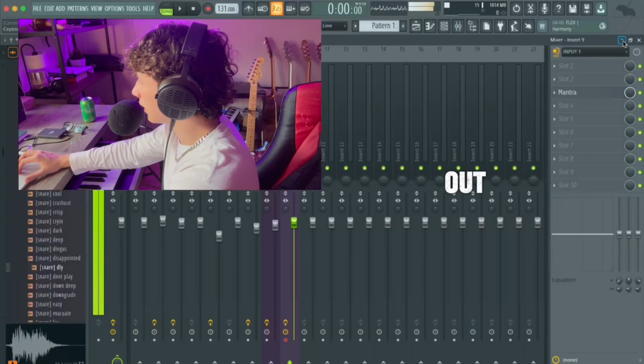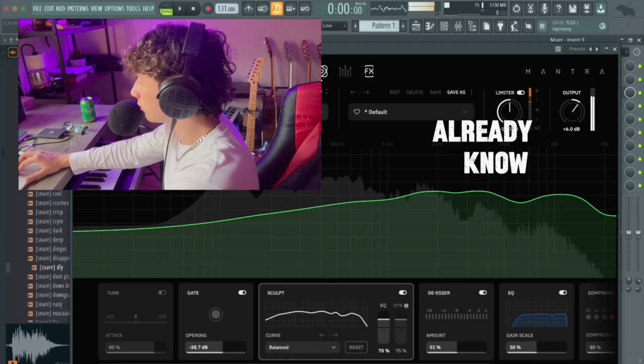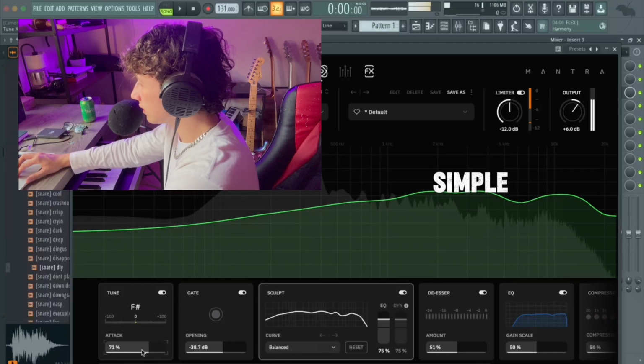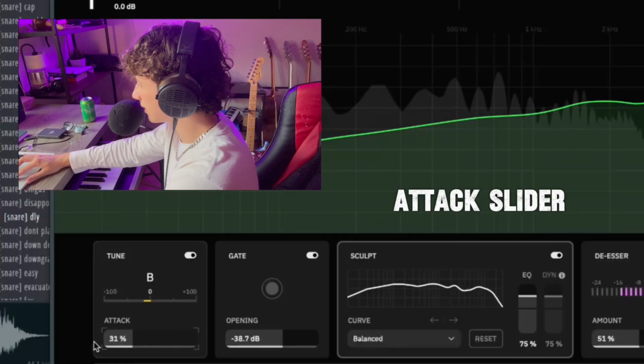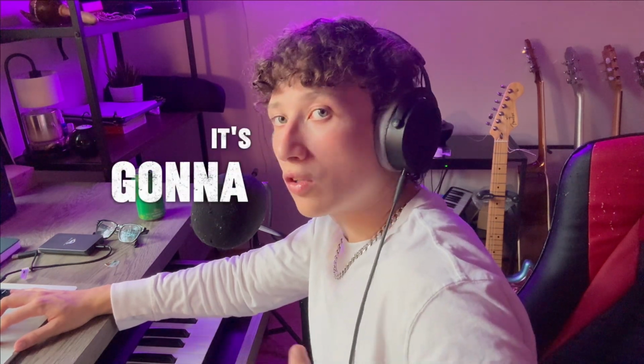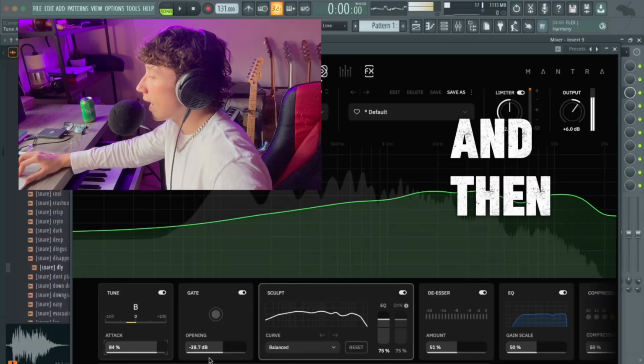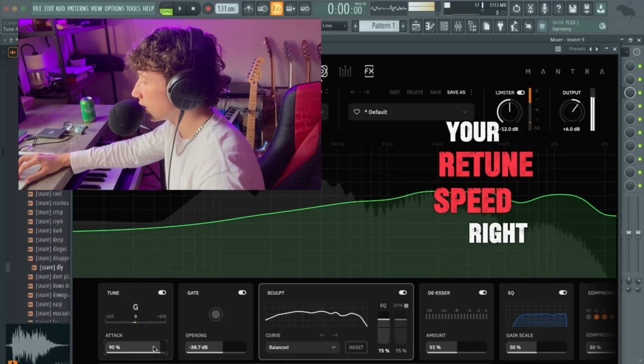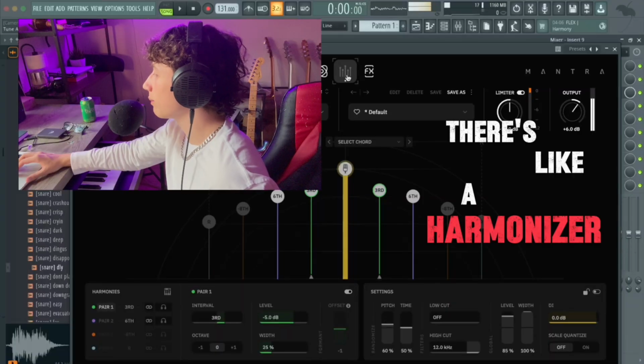So first of all, I'm gonna figure out the key that we're working in. Actually, I already know it's C minor, so I'm gonna change it to C minor, turn the auto-tune on, and it's really simple. It's just one little attack slider. So the higher the attack, the more robotic and quick it's gonna be, and the lower you have it, the longer it's gonna take to tune your voice. So this is basically your retune speed right here. Over here in the middle, this is like a harmonizer basically.